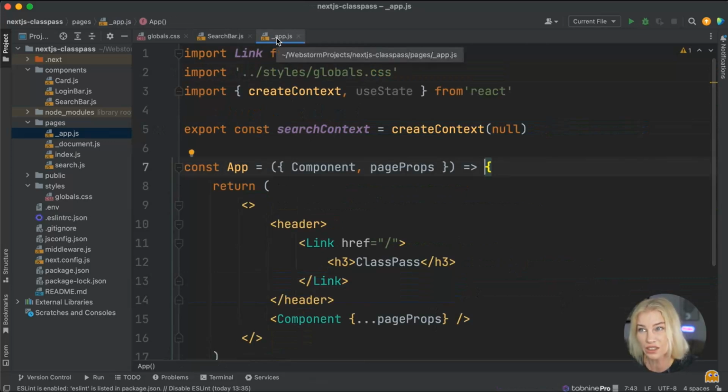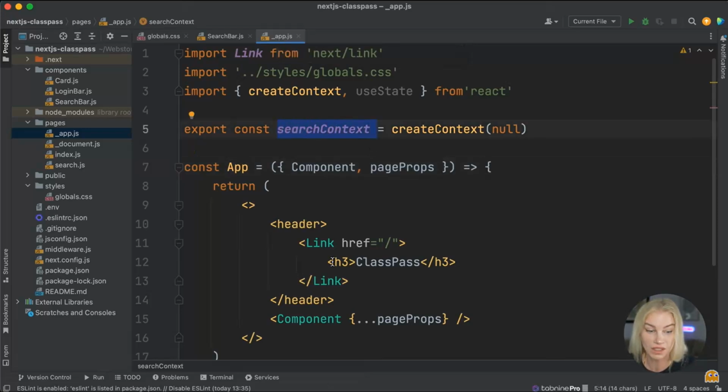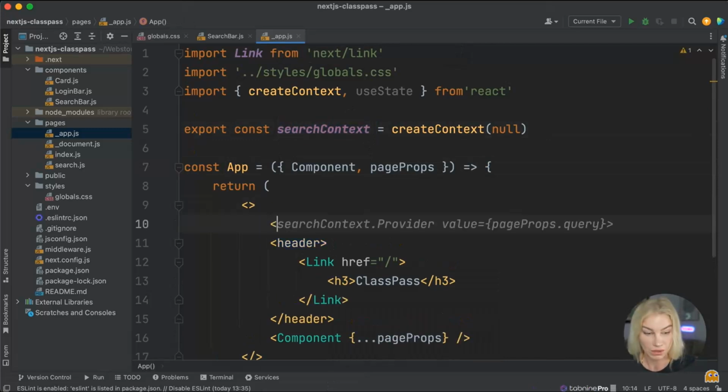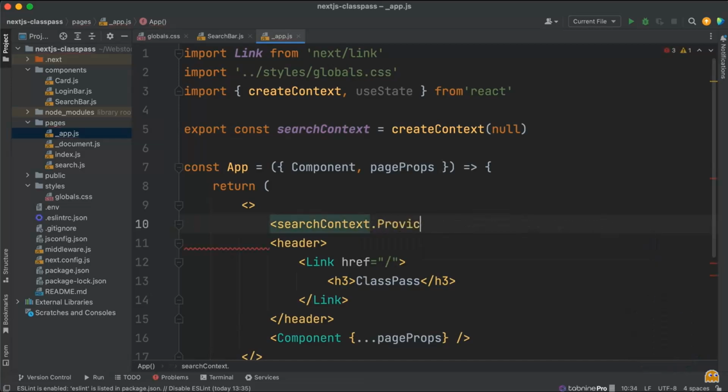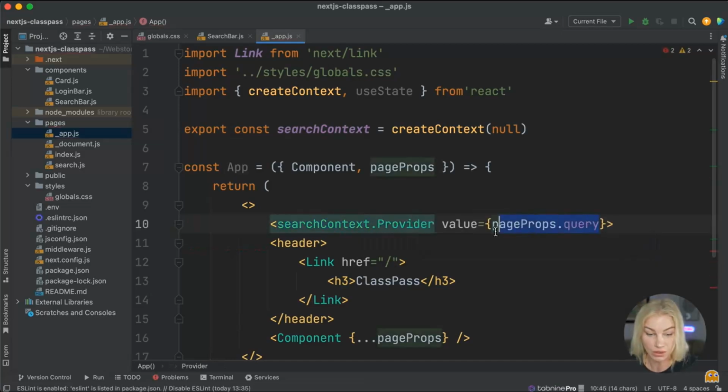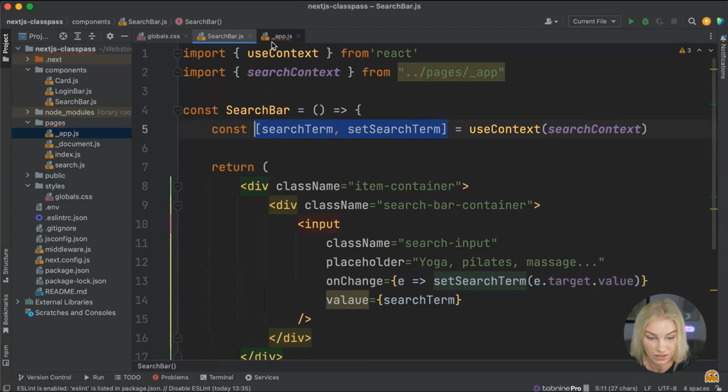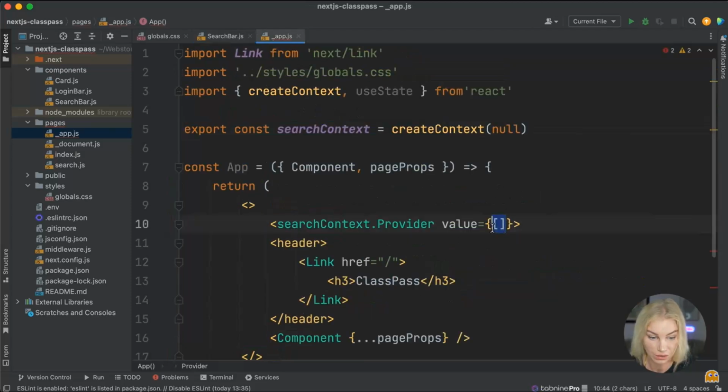And the next thing I need to do is just use this search context and wrap the whole app in it so they can use that context anywhere in the app. So let's do it. I'm going to use search context provider, and the value I'm going to pass through is essentially this. Okay, so there we go.